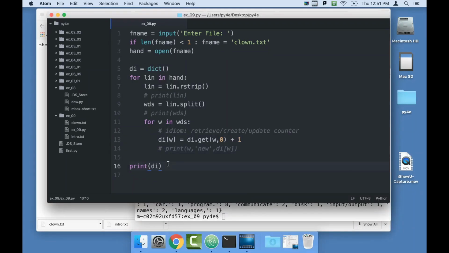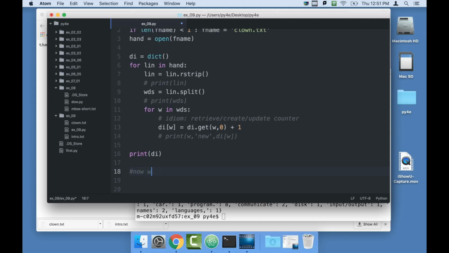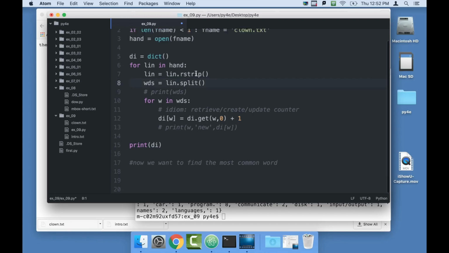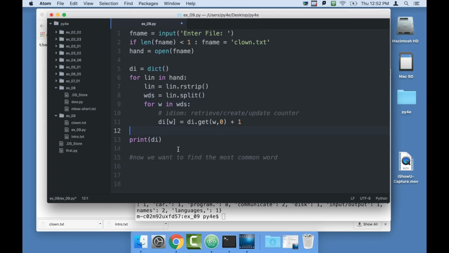So that was a lot of work to get to this line 16 that has the dictionary in it. Now we want to find the most common word. And so we're going to loop through this dictionary. Once we've printed this dictionary out and we verified that it's right, don't worry too much about the code up here, right? Matter of fact, I can take out some of these print statements, and we can kind of trust all this. And so now we're going to work on this. Okay, now we want to find the most common word.